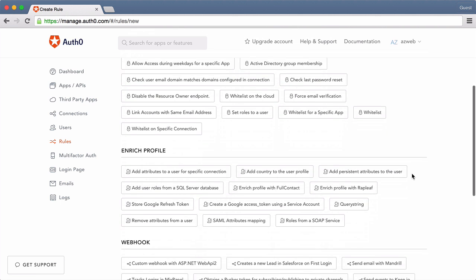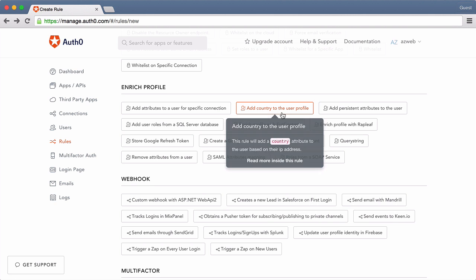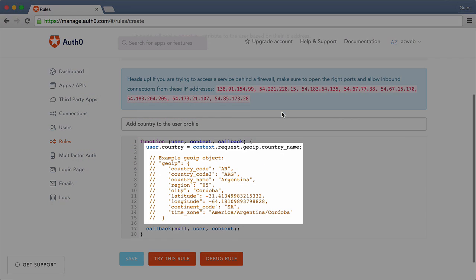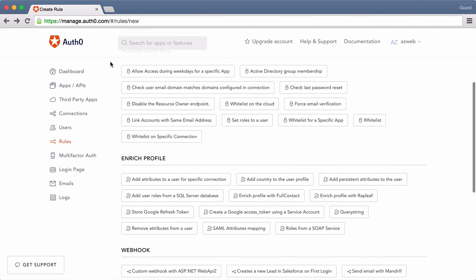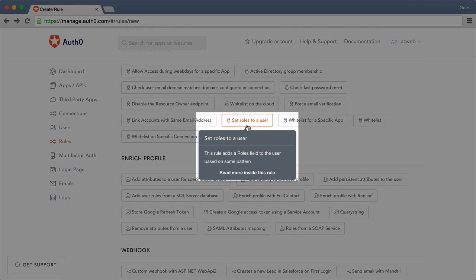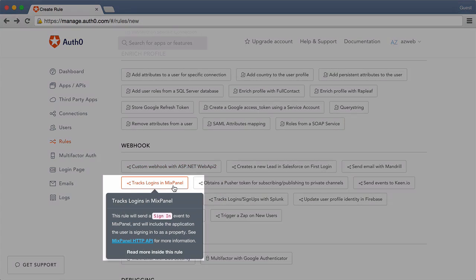For example, you could limit logins to people located within a certain geographic region by using the geolocation information Auth0 provides for the user. You could add additional information to a user's profile, such as setting the user's security roles. You could record a login event with a third-party service, and much more.